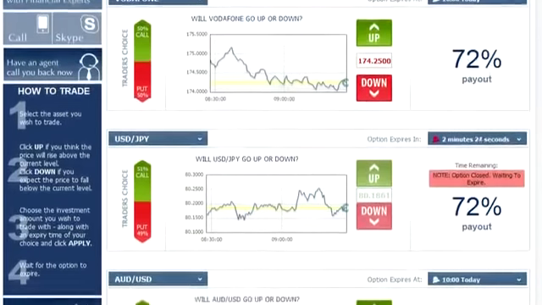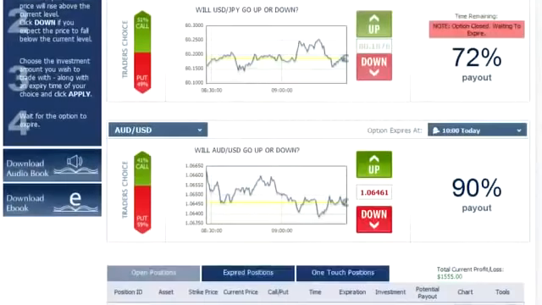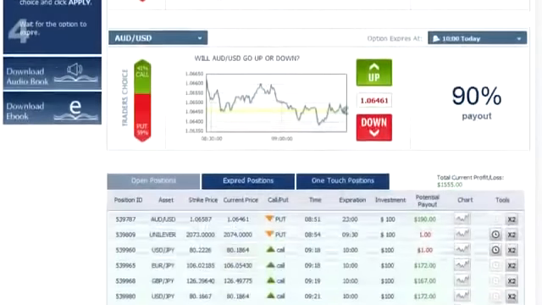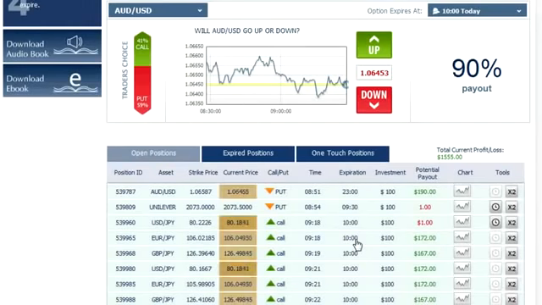So by now I have currently opened 7 positions following the significant trends shown by the graphs. Right here we have all of the open positions, and we see here that the expiration hour of those options is 10 o'clock. I'm going to speed up the process of the video. We don't have to wait all that time.